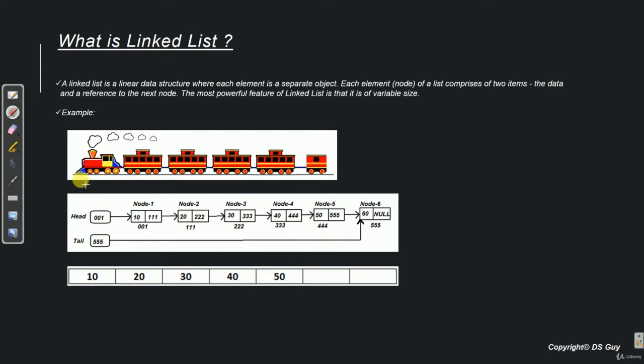So here we have a linked list and an array side by side. Let's see how they are different in their properties. So the first and the most important difference between a linked list and an array is that each of the elements over here are a separate object in case of linked list. But in case of an array, these elements or cells are not a separate object. Instead, this entire array is a separate object.